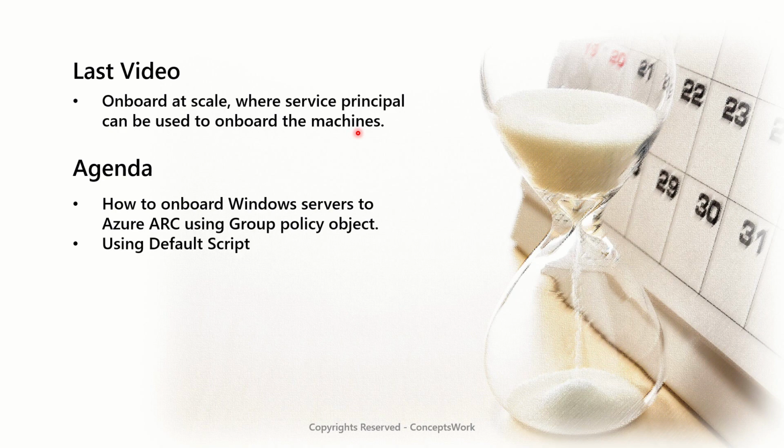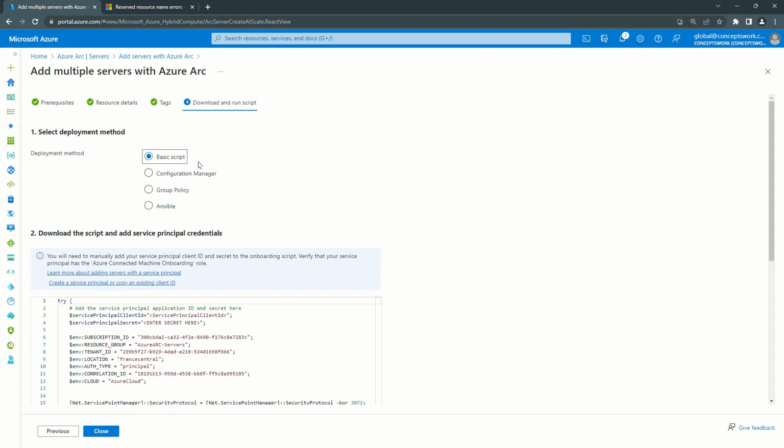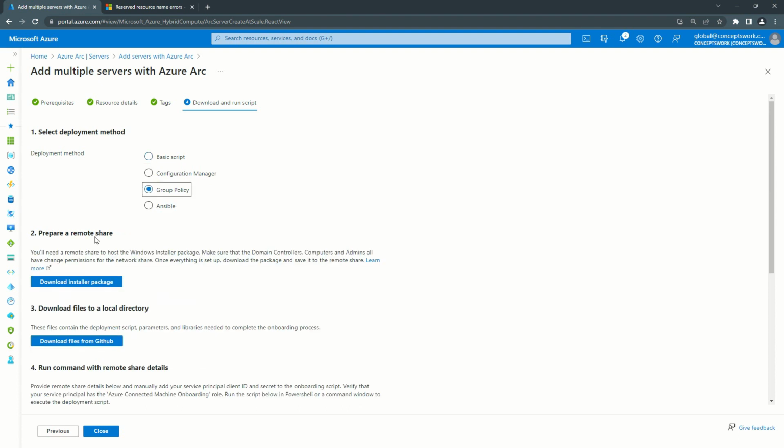Now, even though there is a dedicated option available termed as Group Policy on the console, these are the set of options which have been recently introduced. Still, I'm going to use this basic script for the deployment, and there are many reasons for that. I will cover them in the next video, but for now I'm going to use this option instead of this one as I was not getting consistent behavior.